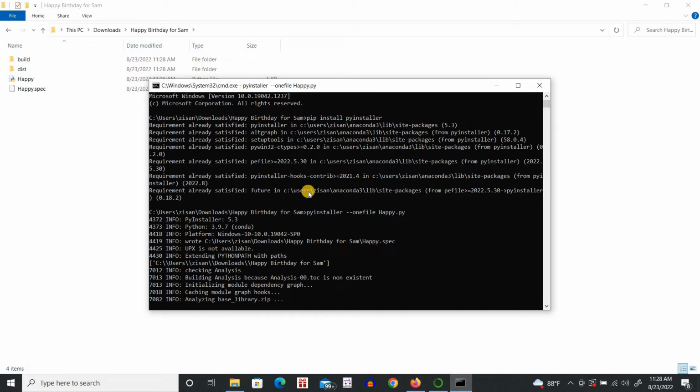And this may take a while, so we need to be patient, but since this is a really small code, it's not going to take that long. But if you are making a game or something like that, then it may take a lot of time. Okay. So let me just fast forward it to when it's done. Okay.